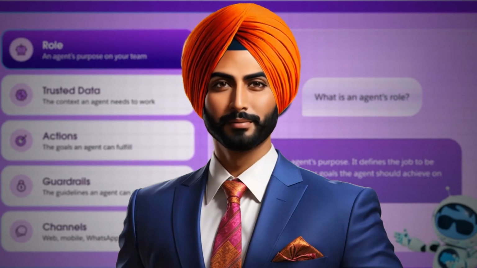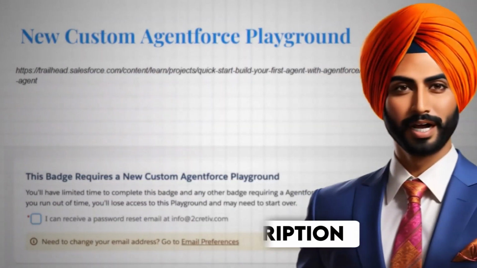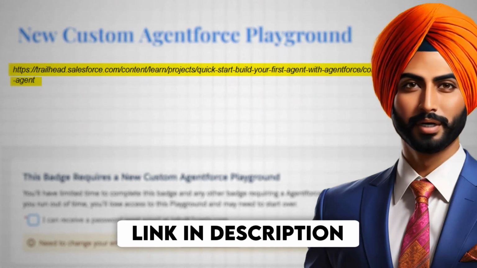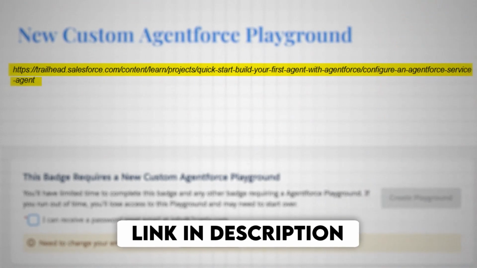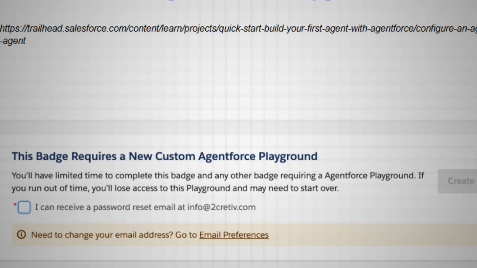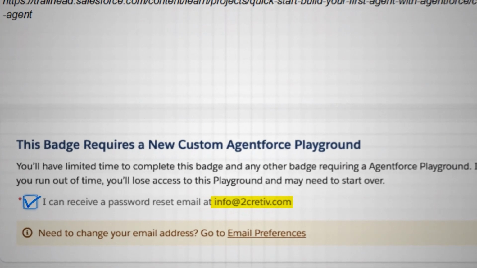How to enable Agentforce in Salesforce environment. I'll give you this link in the description. Click on this link. You'll be taken to an org which already has Agentforce set up. Once you click on that link, this screen will show up. Click on a checkbox. You will receive an email on your official email ID. Sometimes it takes time to receive that email.